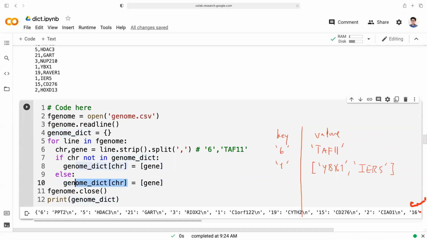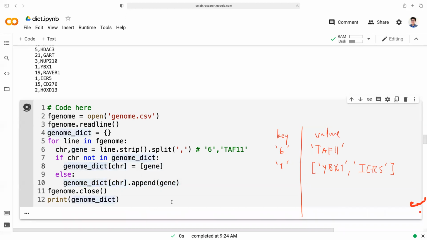So we're going to add, and there are many ways to do this, we're going to add this gene into the list, right? We know that this is going to give us a list, so we can use append. Remember that we can use append to add an item to the list. Okay, can we run this again?